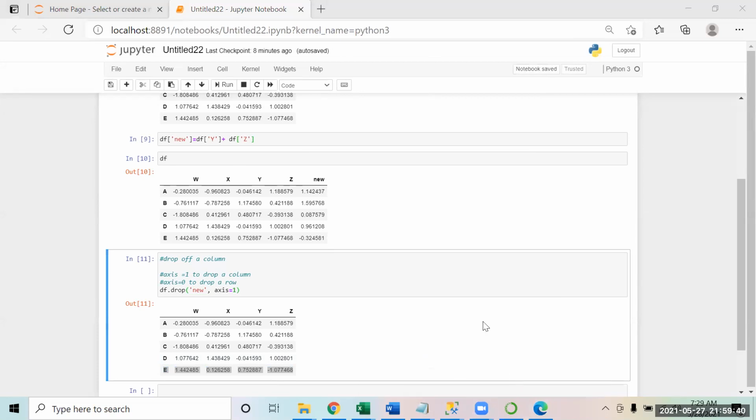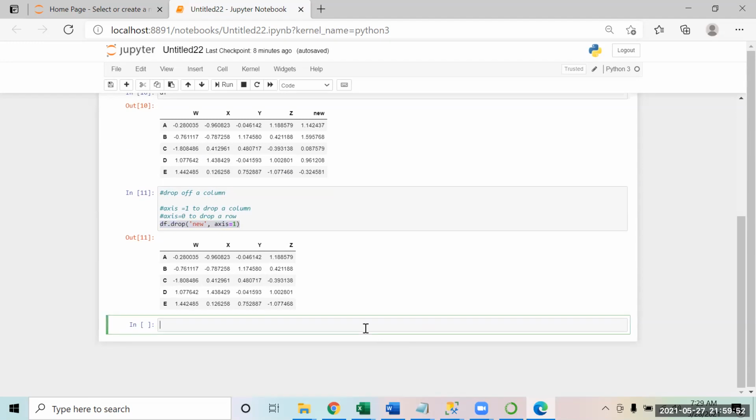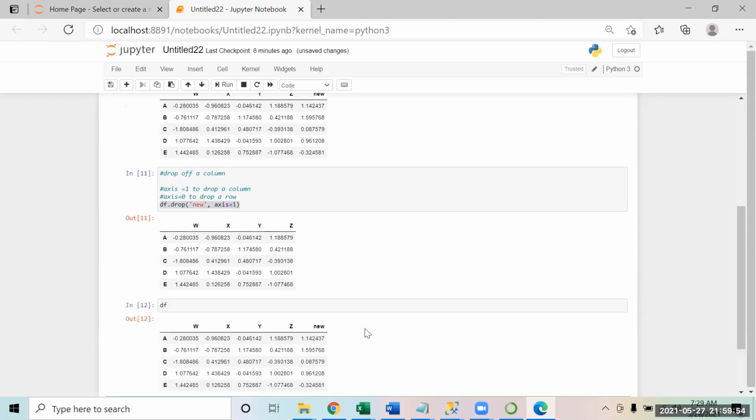Now if you notice something over here, I have written the command df.drop new axis equal to 1, and you can see the output over here. Now let us go back and check the df again. But the new column is still there, right? Although I executed this command, it hasn't dropped it. I could see in this output that I wanted to drop a column, but if you check, it is not deleted. Why so?